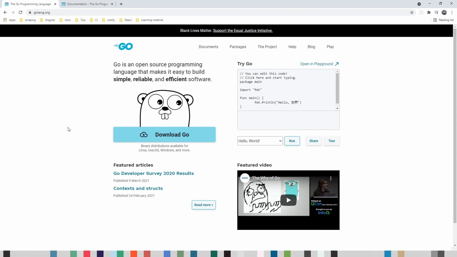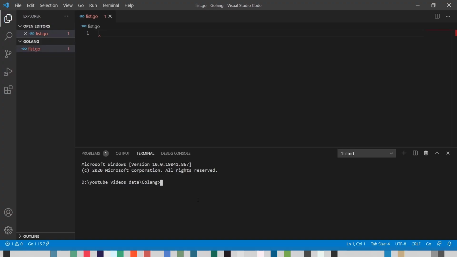So first of all, depending on the operating system you are using, whether it's Linux, Mac, or Windows, open up golang.org, click on the download button, and once you download it, install it in your system. And once you install it, you can open up any terminal and write the command go version, and it will give you the latest version installed in your system.